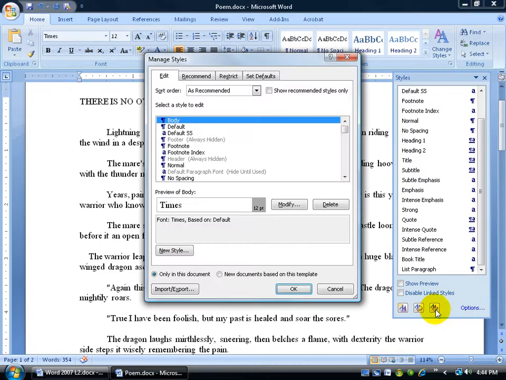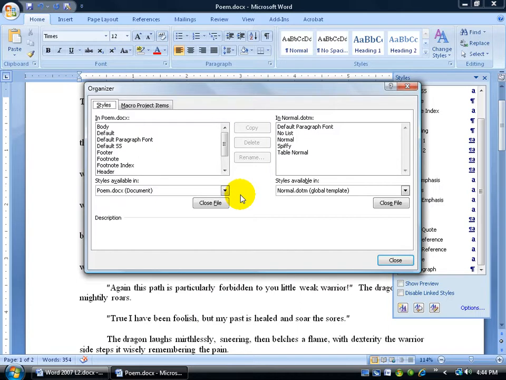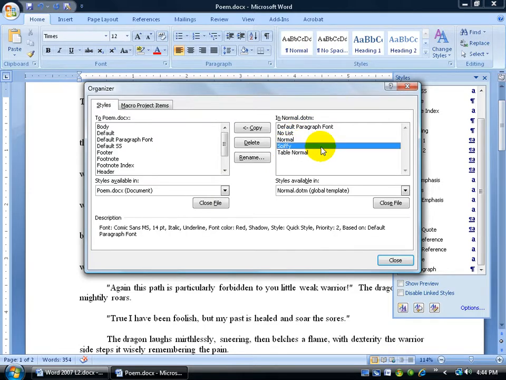We'll click on that button, and we want to choose our import export, because what we're looking at in here is that in our normal document template, anytime we create a new document, it's got our Spiffy style already sitting in there waiting for us when we open or create a new document. I don't want that to happen. So I'll go ahead and select it and click delete.